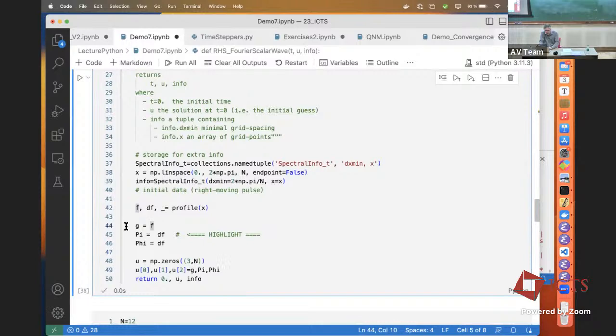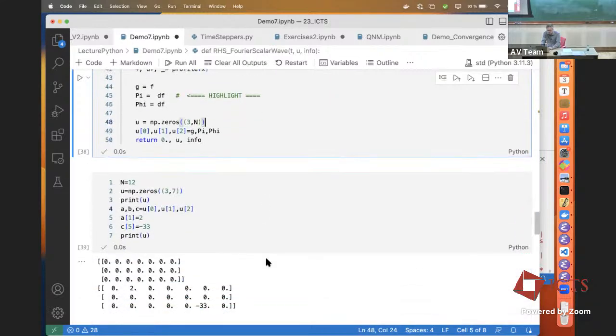Then we need to pack our variables into one overall structure. So I'm making a NumPy array with 3 entries first for our 3 variables and n grid points, and I'm filling it on the next line. And I'm returning the time we're currently at, the current u, and this info that is useful for other things.